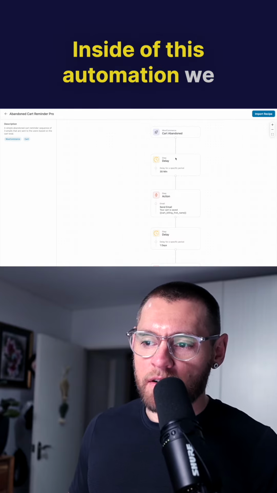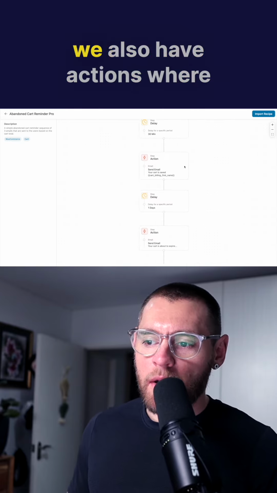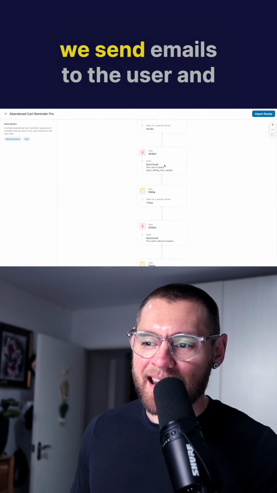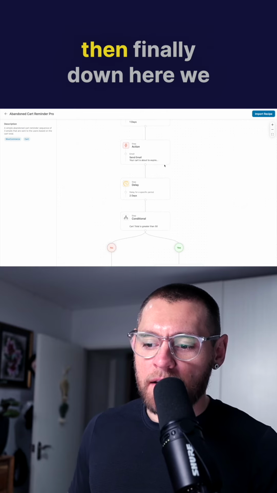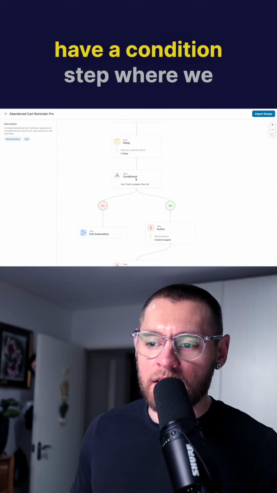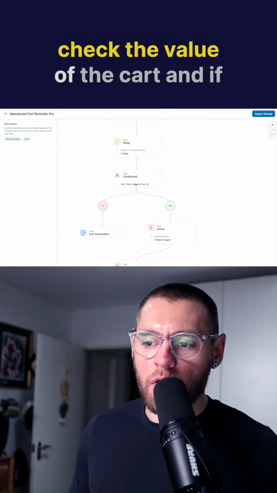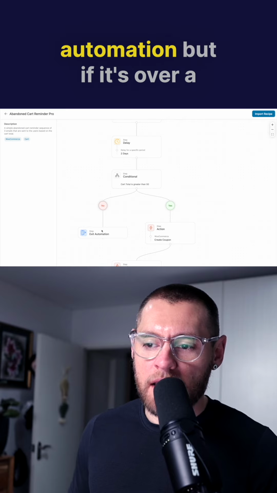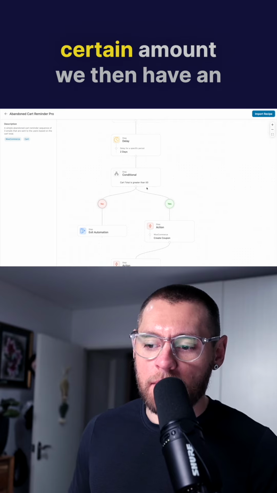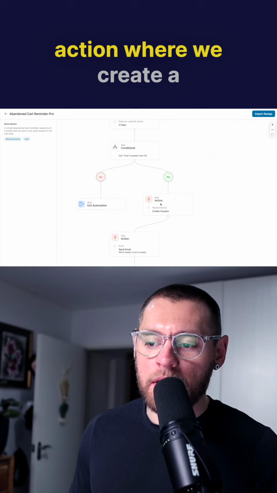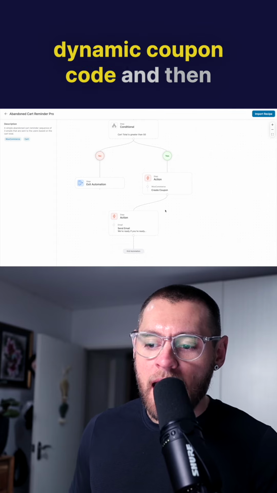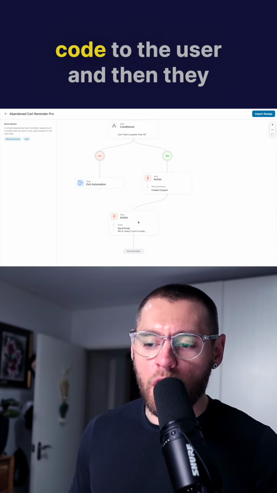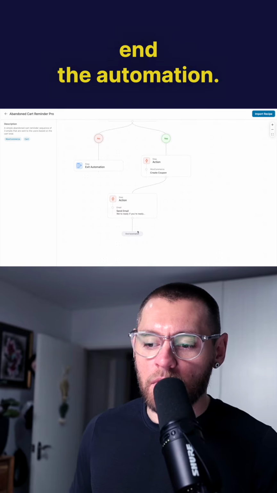Inside of this automation, we have delay steps. We also have actions where we send emails to the user. And then finally, down here, we have a condition step where we check the value of the cart. And if it's less than a particular amount, they exit the automation. But if it's over a certain amount, we then have an action where we create a dynamic coupon code, and then we email that dynamic coupon code to the user, and then they end the automation.